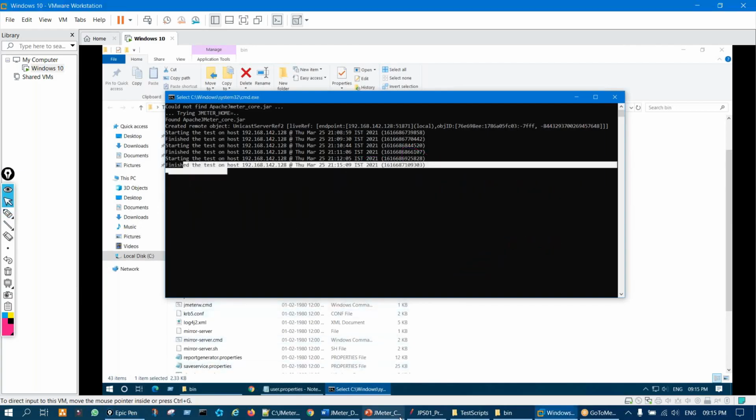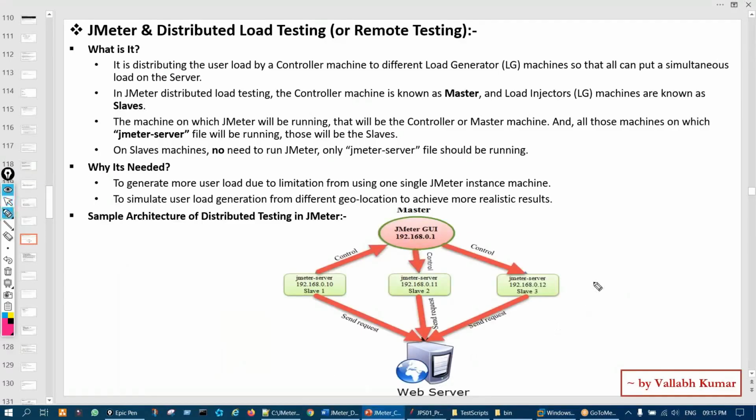Now what we will do, I'll use my master also because I do not have more slaves to show. So I'll use my master also in the DT. My master will also put the load, and I have one slave, which will also put the load. So I'll get two LGs, right? One is my master itself, and one is the server we have.